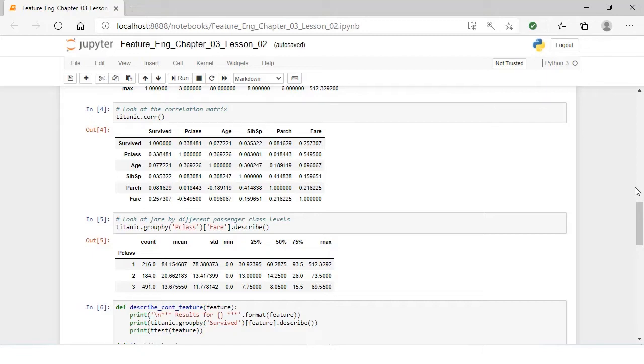However, you'll also notice that fare and p-class have the strongest correlation between features. Remember, negative correlation is still a correlation. So as fare increases, p-class decreases, which makes sense. As you go from third class to second class to first class, fare is going to go up.